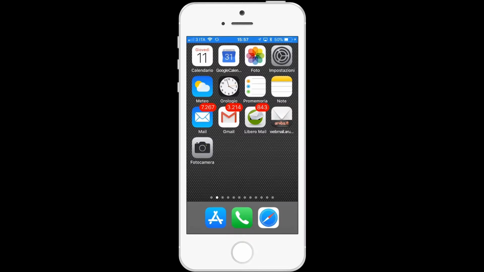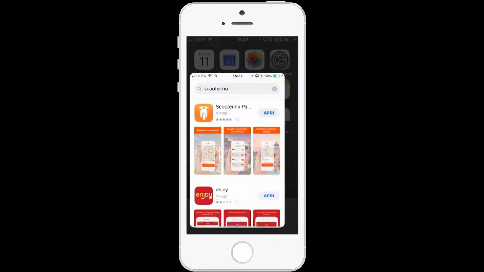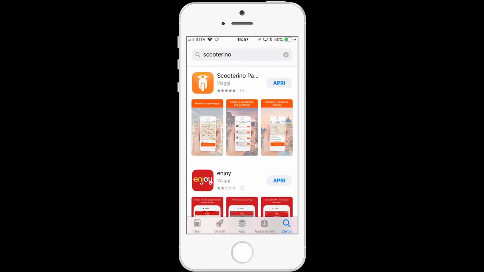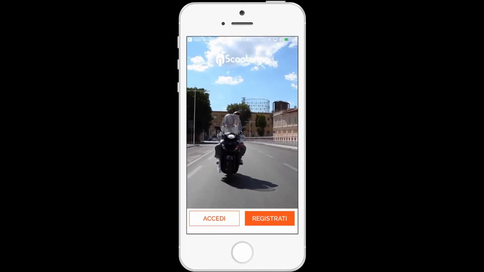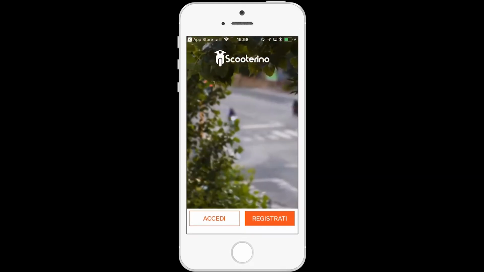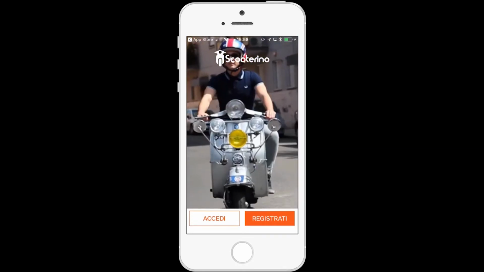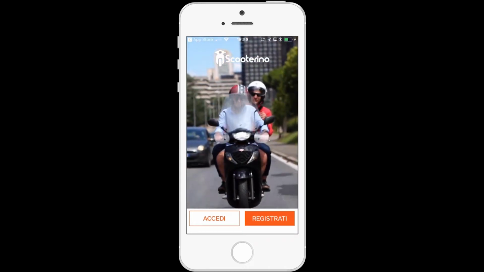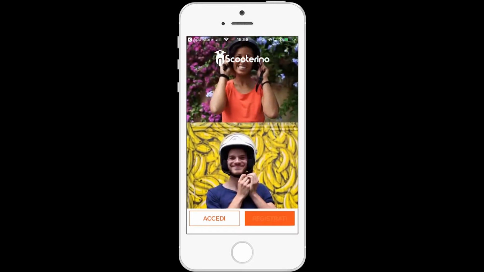So first thing, you have to download our app. So please go on your Google Play Store, on your App Store, and download Scooterino. Once you downloaded the app, just start your sign-in process with the orange button on the bottom right corner.